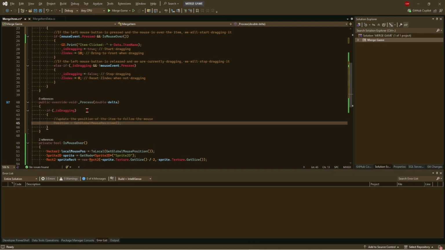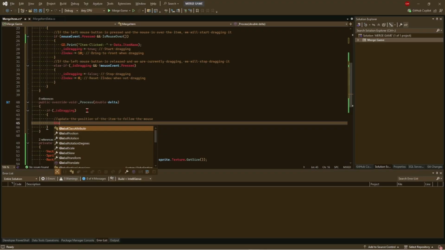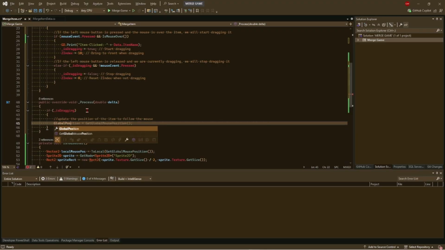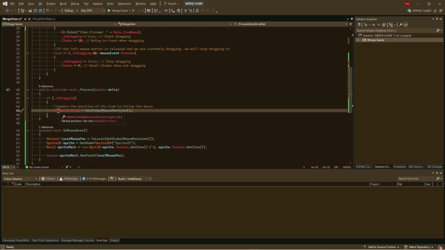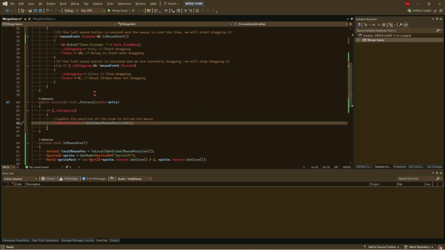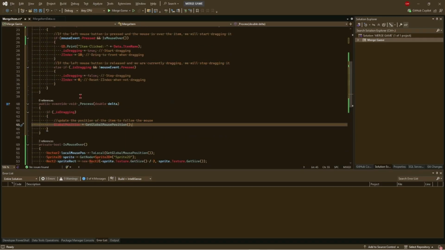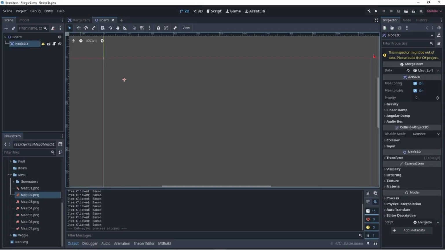Okay, so it already knows what we're getting at, right? So we're going to set its global position to get mouse position. All right. So again, every time the game refreshes, which it's doing 60 times per second, it's going to check, are we dragging it, which we've introduced up here. And if we are dragging it, we're going to bring it with the mouse. Okay, so this is the very simple drag and drop feature of this item. So let's go ahead and save, and we're going to try to run it.